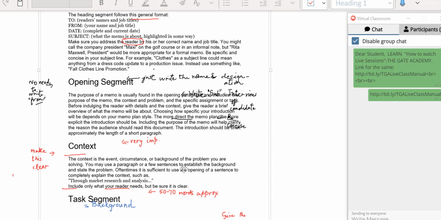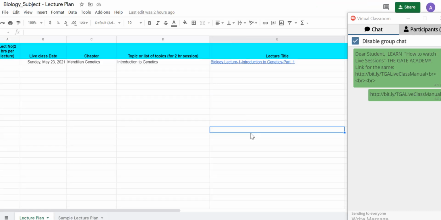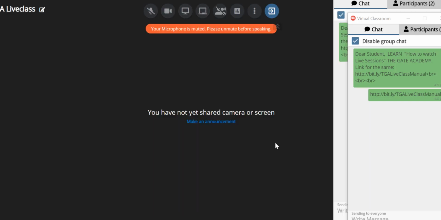So let's have a quick summary. In this new platform, the faculty will be getting a live class link in their lecture plan under the lecture title section. If the faculty moves the cursor over the lecture plan, they can see the link. Once you click on the link, you will be redirected to a new window from where you will get an option to start the session. Click on the start now option and start your session.